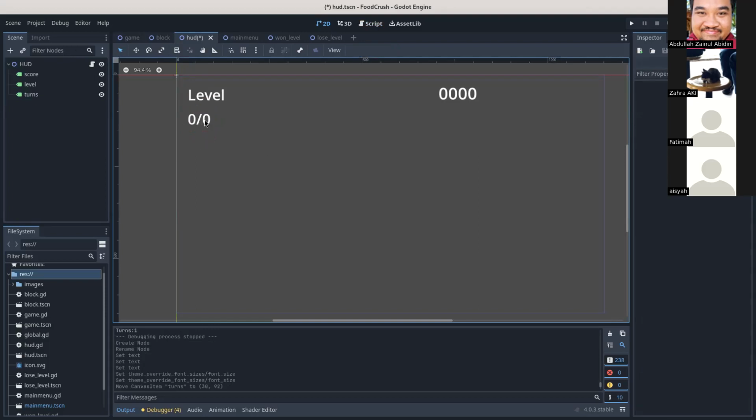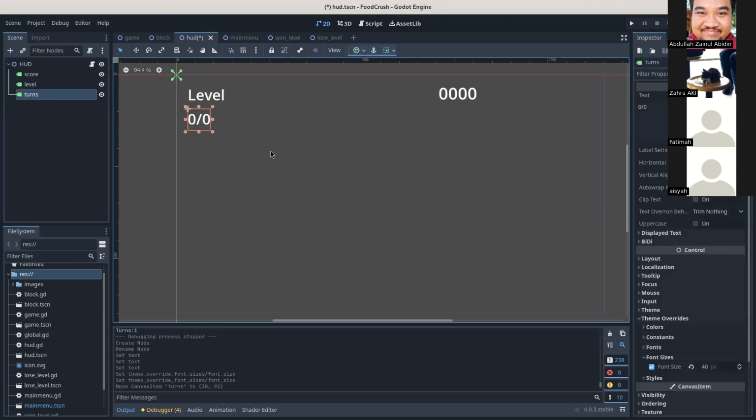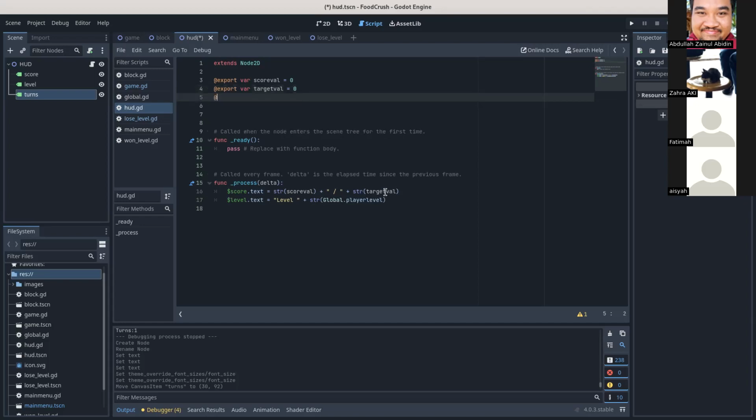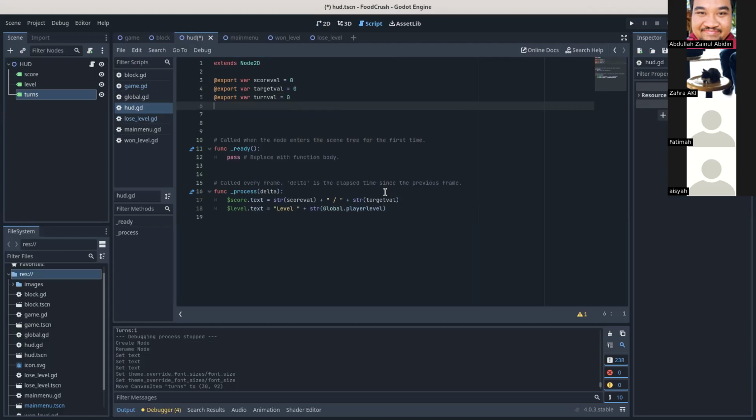Okay, so this one is to display how many turns we have used up, and how many turns we have left. Then we can go to the script. We can add another one here. So just like how we update the score and the target value, we're also going to update the turn value. Target.